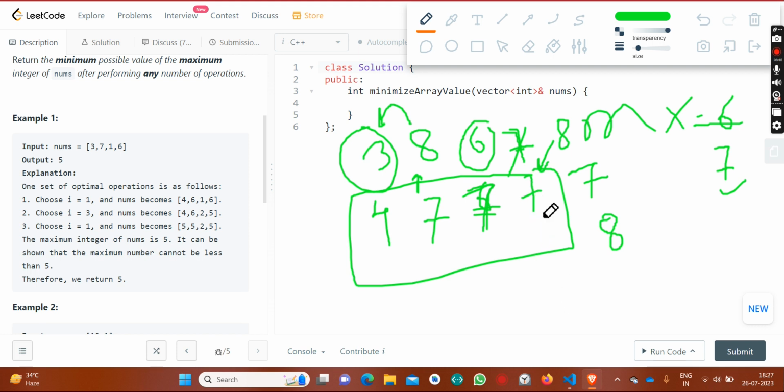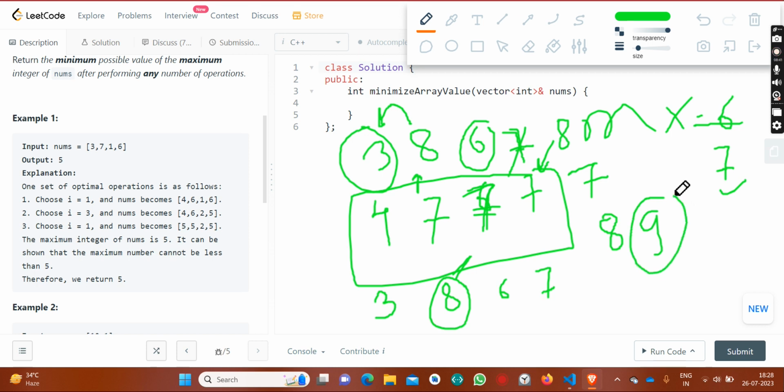If you can see here, for 8 it is 7. 8 is 6, it doesn't matter at all. It is 8 and it is 3. So obviously previously also the maximum element was 8 itself. Okay, so now can we make it 9? Basically we can't make it. No, we can't make it as 9.